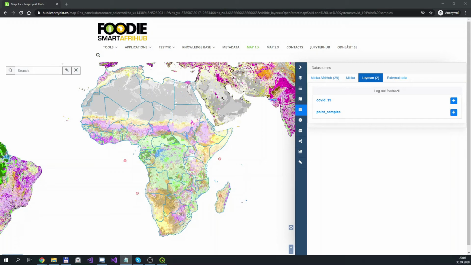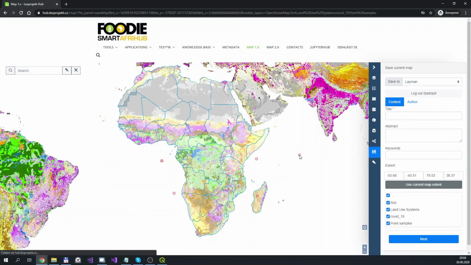Okay, as we have added some data to the map and created this nice composition, we might now want to save this as a composition to the server for later use or for the sake of sharing with others and so on. So that's what this save current map tool is for. You can see on the top that we are again storing the composition to Layman. We are logged in to Layman.